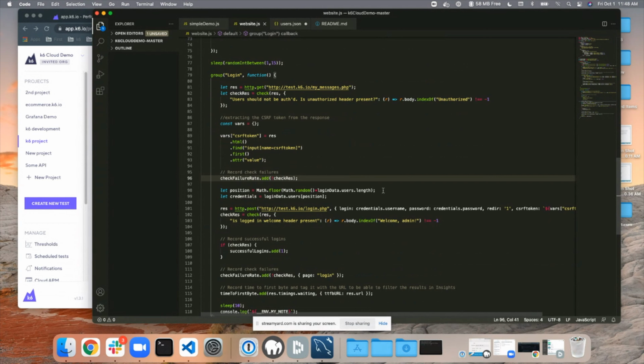And then here's where we begin to use that users.json document. So here I'm bringing in my math.floor and math.random to randomly loop through that users.json document. And then I select their position and save that to my position variable. On line 99, I reuse my position variable to extract the credentials from that user's position, and I save them to my credentials object. And then on line 101, I set my response object equal to my post request against the login page, passing in my username, password, and that CSRF token. And then I run a check making sure that the logged in welcome header is present on the page.